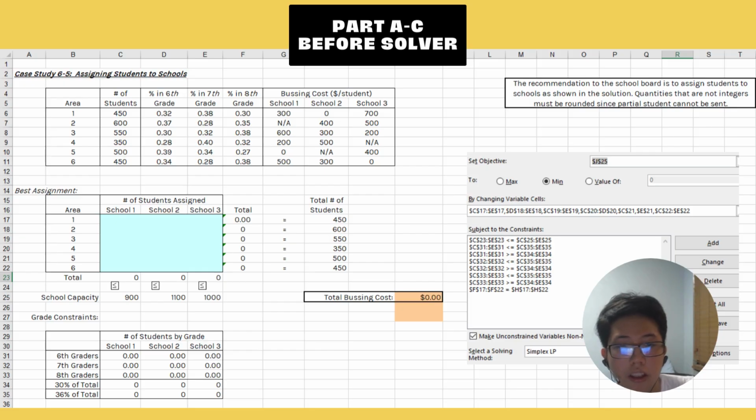The fourth and fifth constraints are similar to the second and third constraints, but for seventh graders. The same applies for the eighth grader constraints in Solver. The last constraint is the total number of students represented by an equal sign, as seen here: F17 colon F22 equal to the corresponding total students in each area.